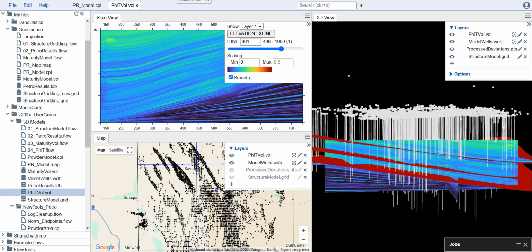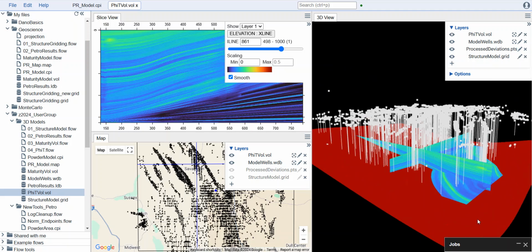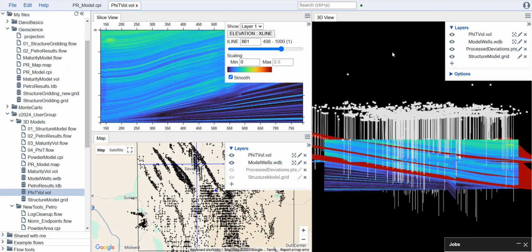In this video, I'm going to demonstrate how you can make 3D property models in Danomics, similar to the ones shown here in the platform. Alright, so let's get started.